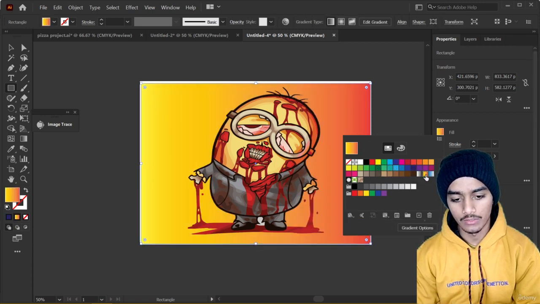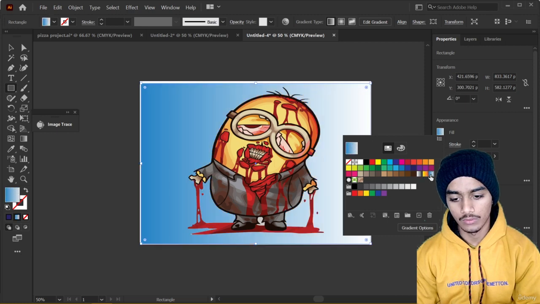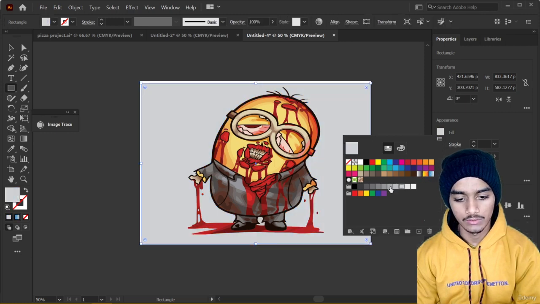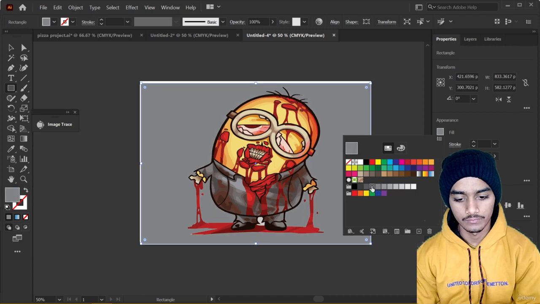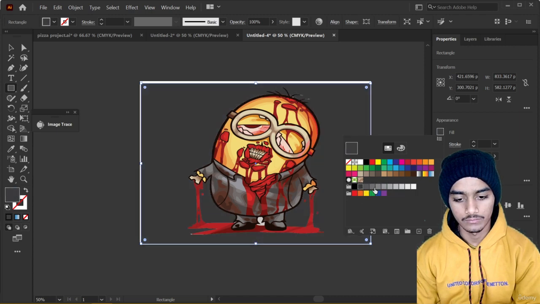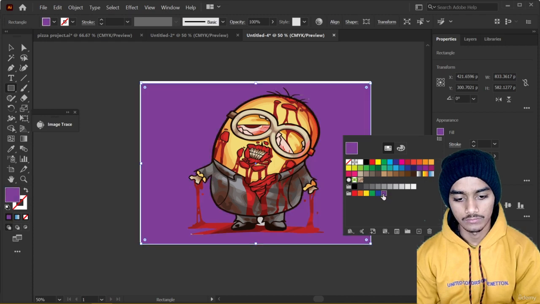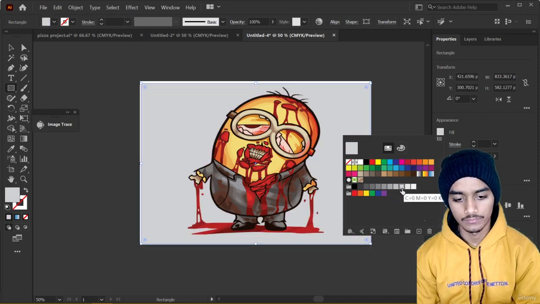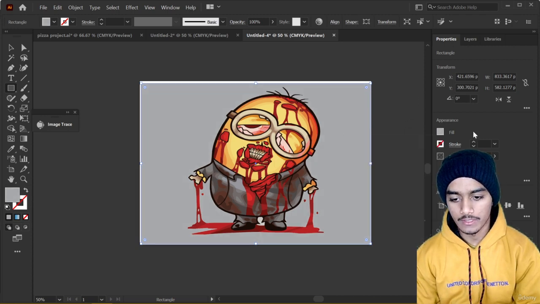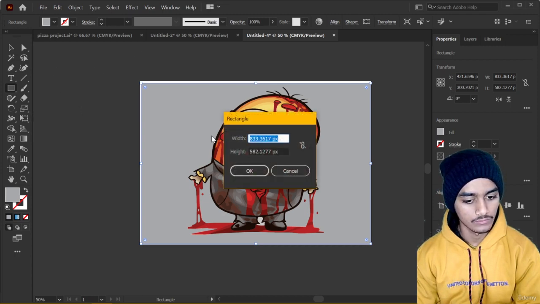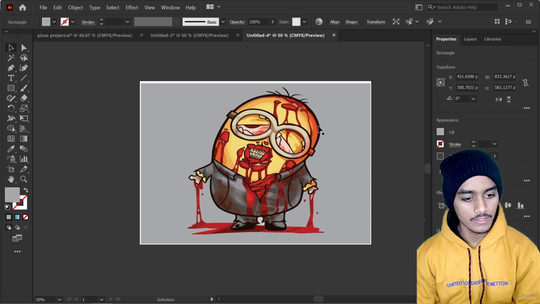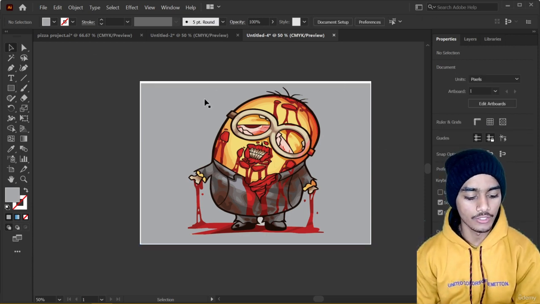You can use gradient. Gradient does not look so cool, but okay, this one is nice. You can save this in PNG or AI as you want.